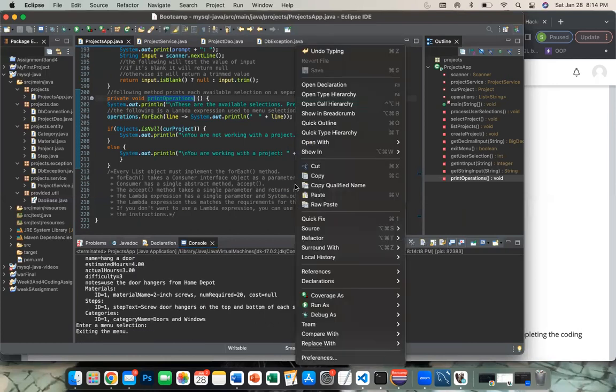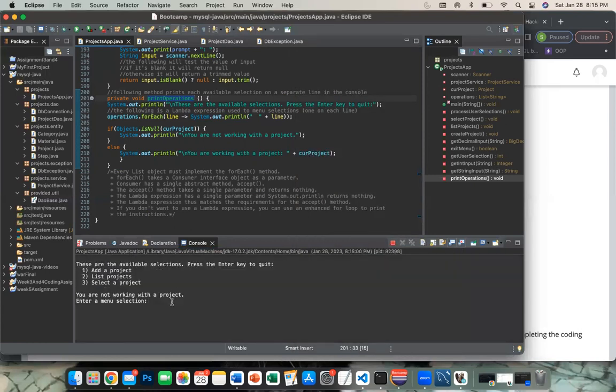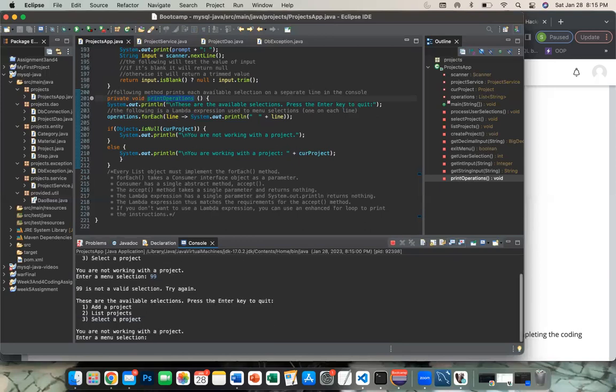We should also test it to show what happens when it doesn't work. So we put like 99. It says it is not a valid selection. Please try again.